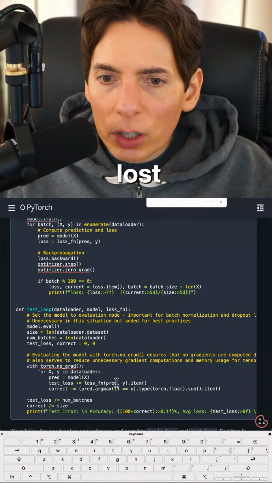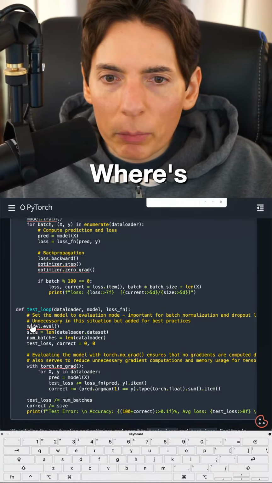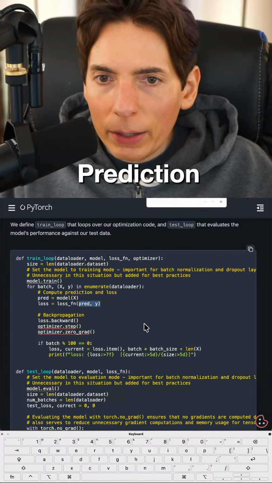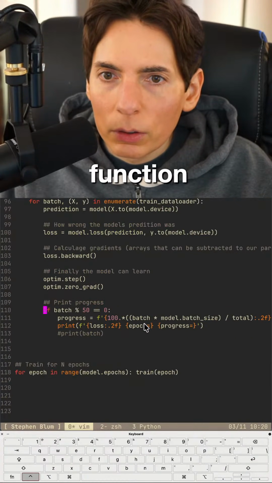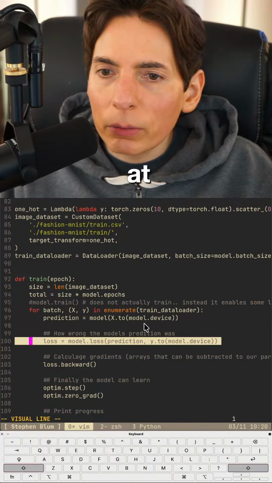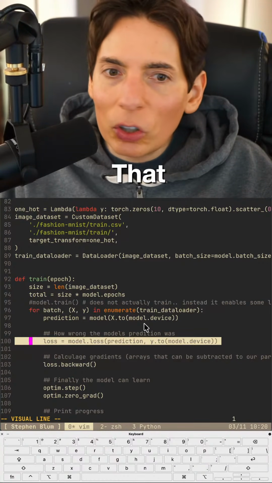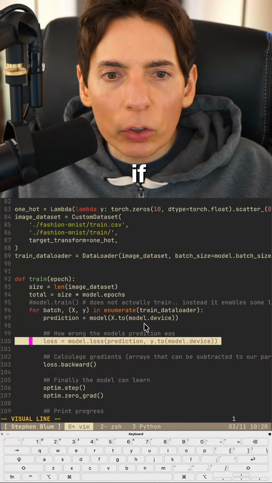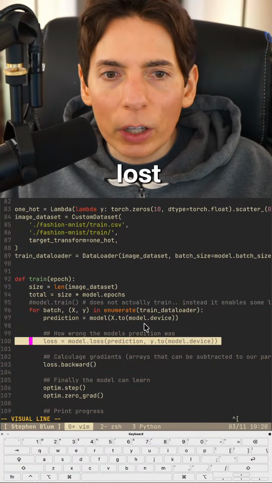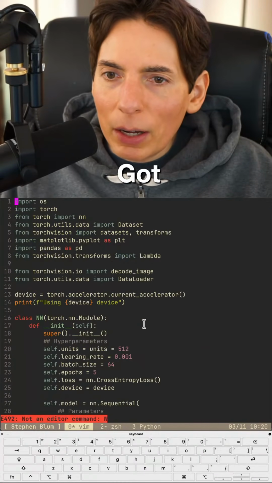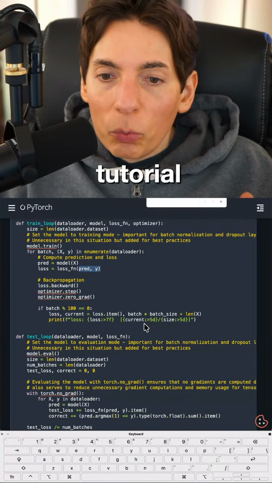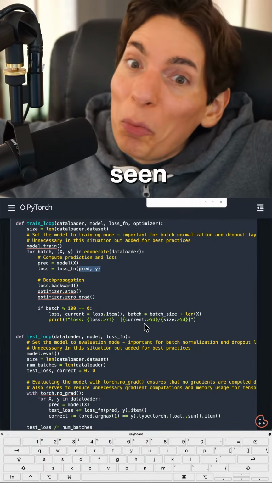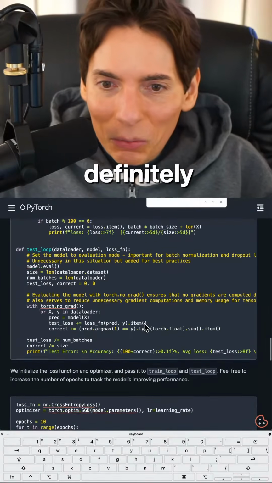It's loss, prediction.item. Where's our loss at? Model.eval, model.train, prediction and y, our loss function. Right? So where's that at? Here. Right here. Prediction. That part looks good. All right, we're going to figure this out. If it's not learning, try a higher learning rate to start. If it doesn't learn, it usually means your optimizer or loss function is the problem. Got it. Okay. So we're going through the tutorial, which is surprising because you'd think the tutorial would have it right. However, we've definitely seen the tutorial be wrong before.